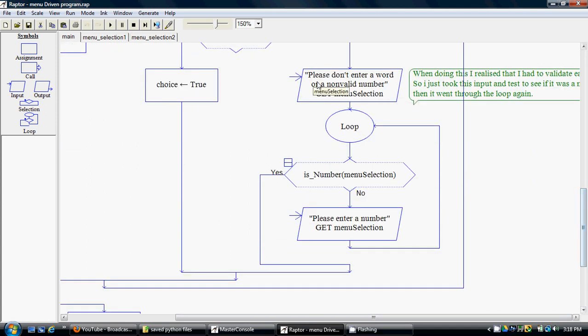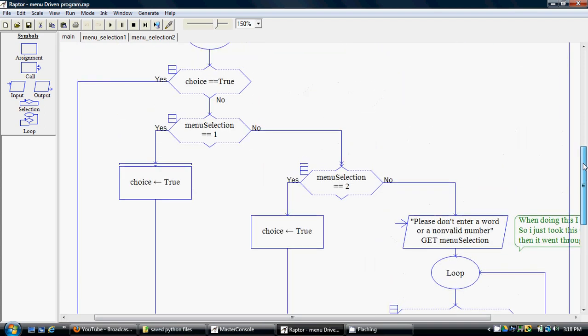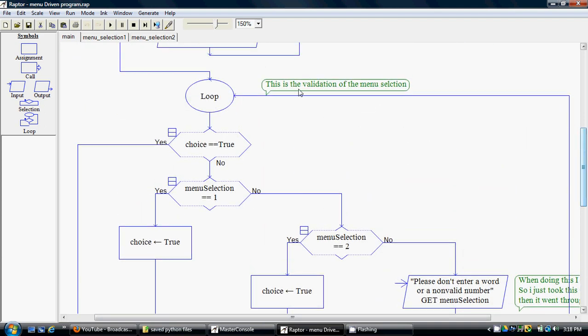Now, with that input, you have to validate it over again to see if it is a number. So you pretty much cut and paste that loop that was up there into here, which is exactly what I did. Then you can validate if it's a number or not, and from there it goes back up into the loop. The choice is still going to be false if they still didn't put in the right data, so it'll go through all this and validate it again.